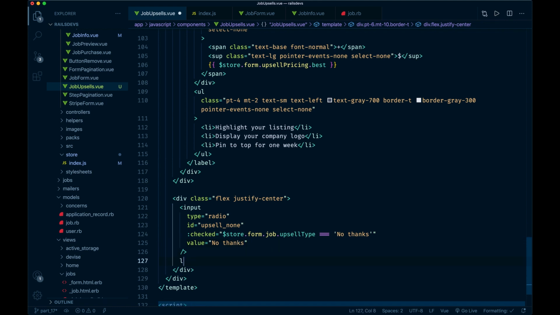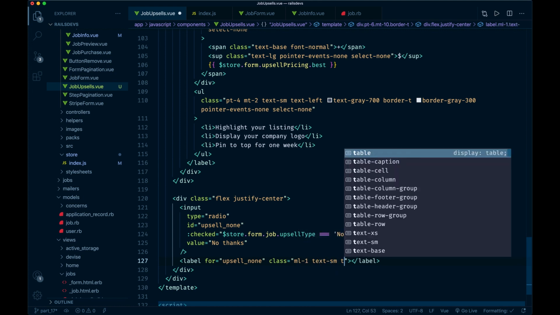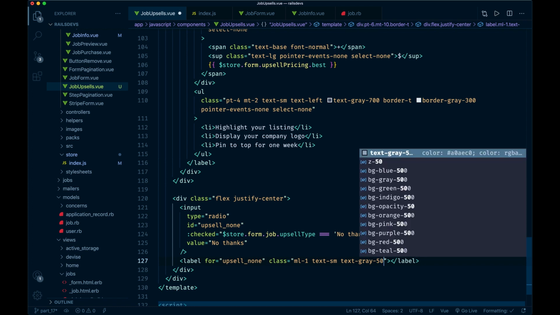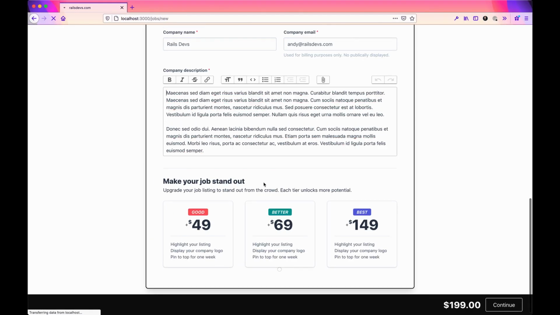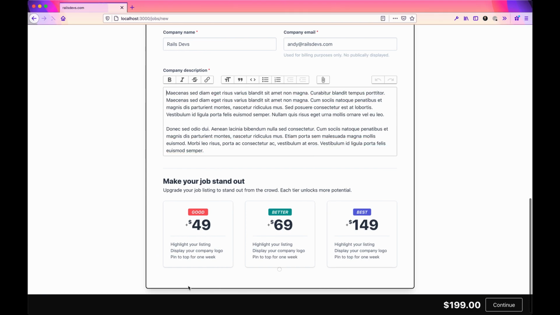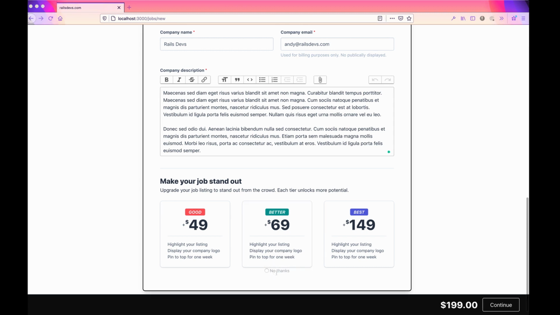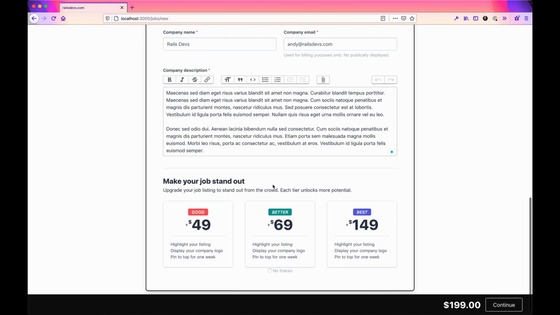And the label is going to be pretty basic here. I'm not going to hide that one, so it'll just be this basic one down here. We just need to say no thanks. Should turn, there we go. Let's offset it a bit, so margin top maybe 10. Nice.